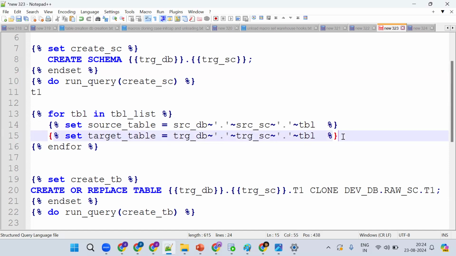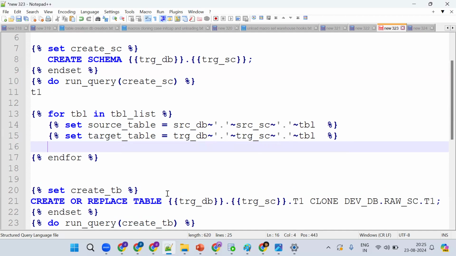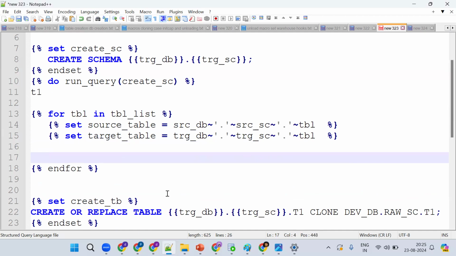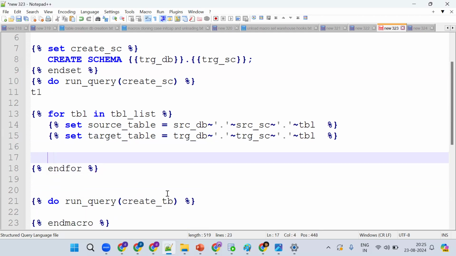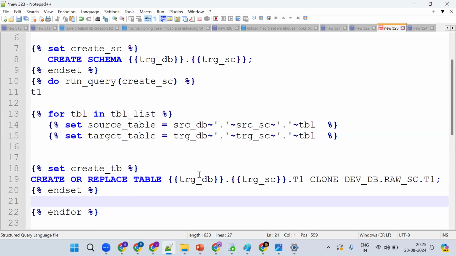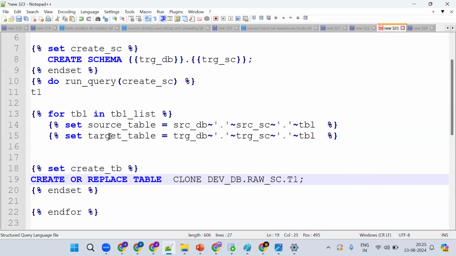Before that, this is the functionality: we are taking the source table and target table. Control X and Control V. Now see, instead of this target database, target schema, what should I put? The target table variable. How does DBT know this is a variable?